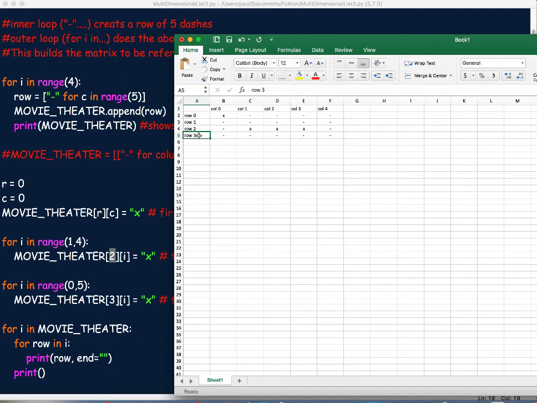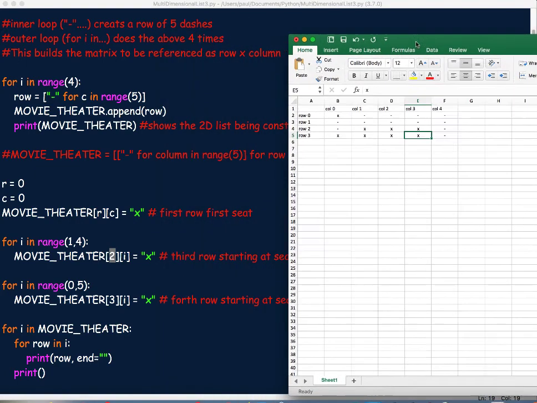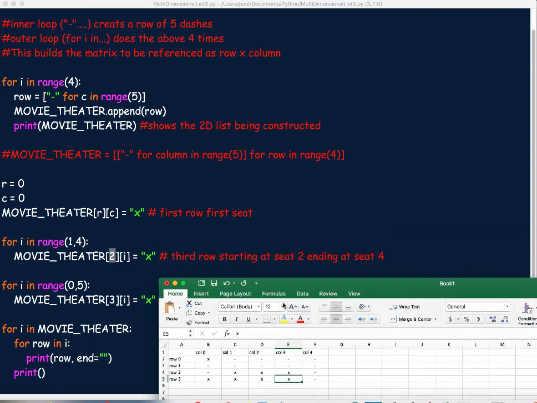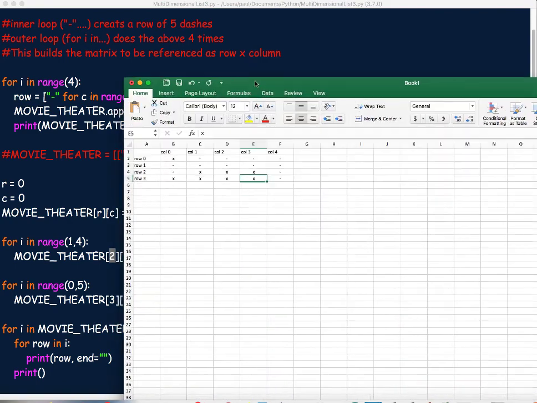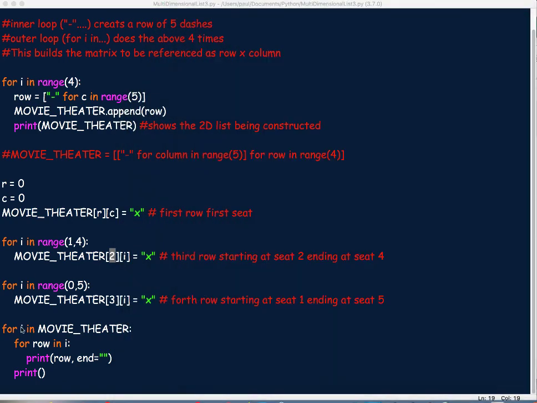And we're going to do for I. So it's going to say, okay, X, X, X, X. And we're going to go to 4 because we go 1 less. So we actually will stop right there, right? It's not going to do all the seats. And the last thing we do here is we just print out what the seating chart looks like.